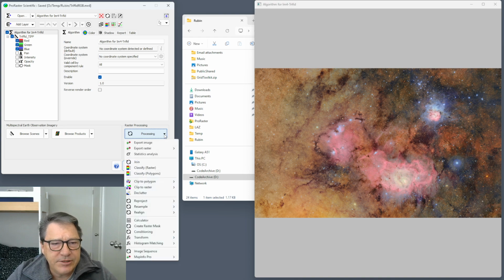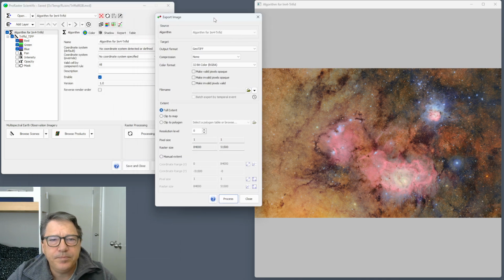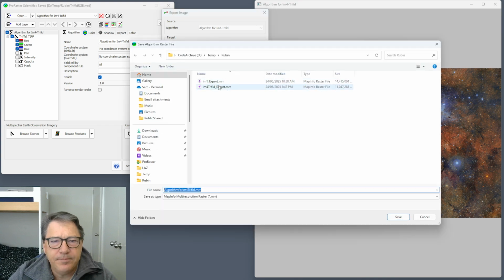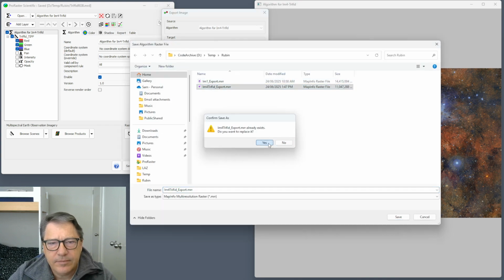So go to your processing menu, select export image. So my output format will be MRR. My compression will be PNG. I want lossless compression. We want a 24-bit color RGB color format. Specify your file name. Save that one.